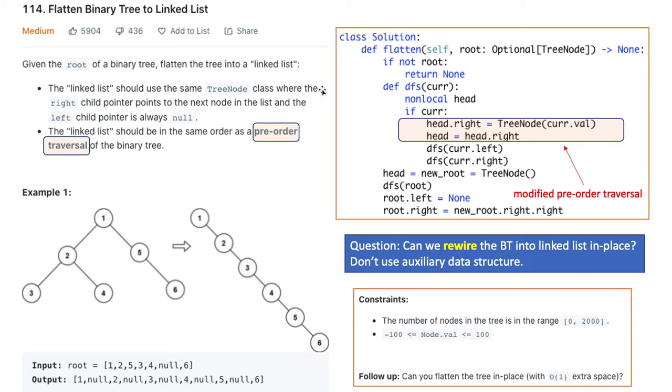However, this solution has a space complexity of O(n). You can see the recursion stack uses O(n) space complexity, and the new tree also uses another O(n) space complexity. So it's about O(2n). The question now here is, can you flatten the tree in place with O(1) extra space? So we want to challenge ourselves. Can we rewire the binary tree into a linked list in place? Do not use auxiliary data structure.